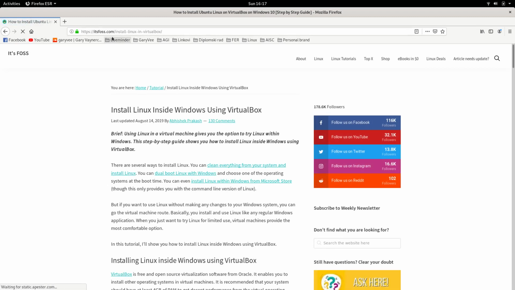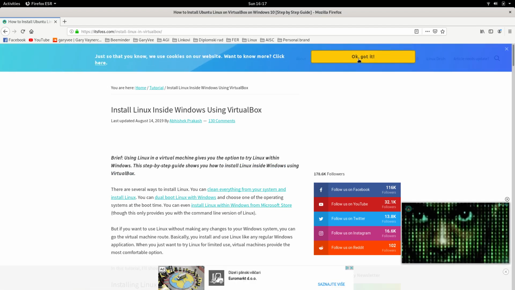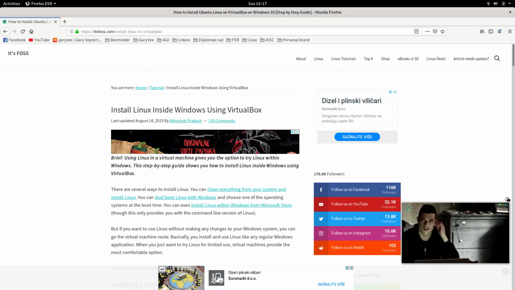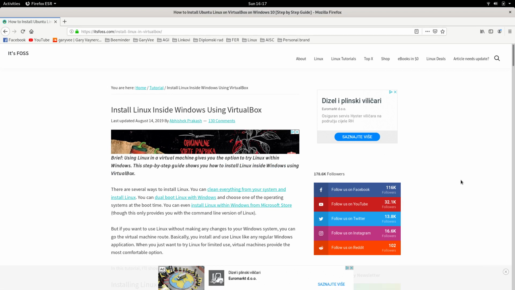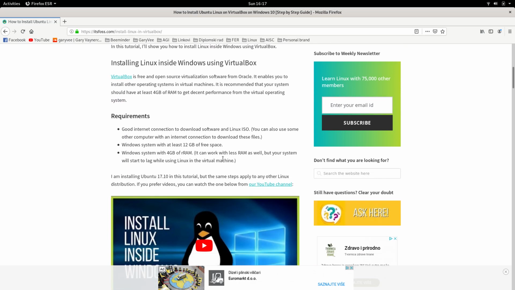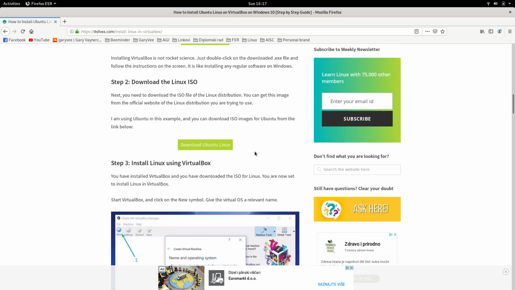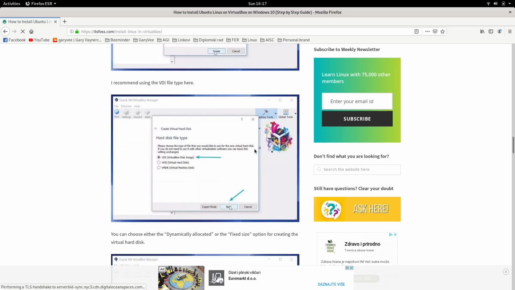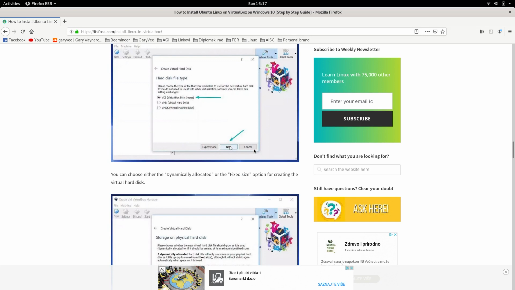When you are browsing the internet looking for tutorials, It's FOSS is definitely one of the better websites. When I was constructing this series and wasn't sure about some things and was Googling around, It's FOSS was one of the legitimate resources. So you have this article and you would just follow along with the instructions. You also have the video, and you could install Linux on your virtual machine. Again, you would have Windows, within Windows you would have a virtual machine, and that virtual machine would have Linux installed.